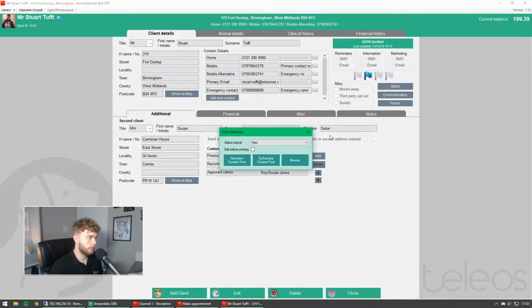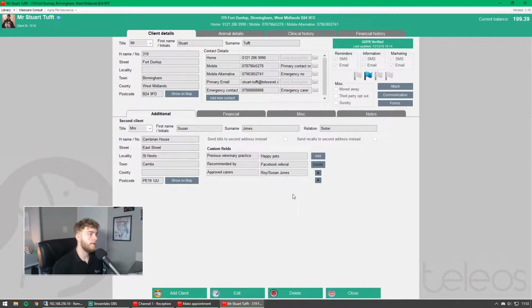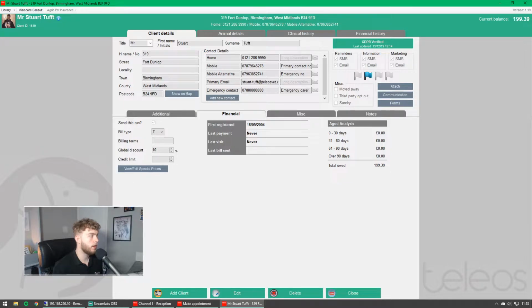And we've got the forms module. So what you can do, you can click here and you can produce a form for the animal quickly. You can do the quick operation or euthanasia, edit before the printing, or you can click the browse button and select a different form if you wish. Next, we've got the additional tab, which is additional contact details, financial tab, where we've got everything financial about the client that we need, age analysis, etc.